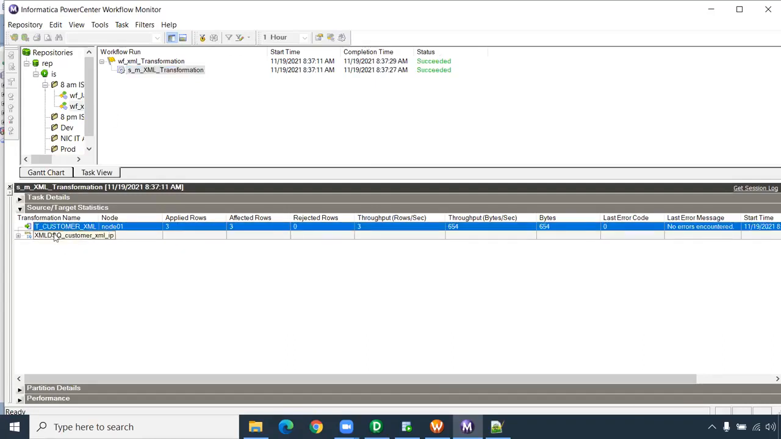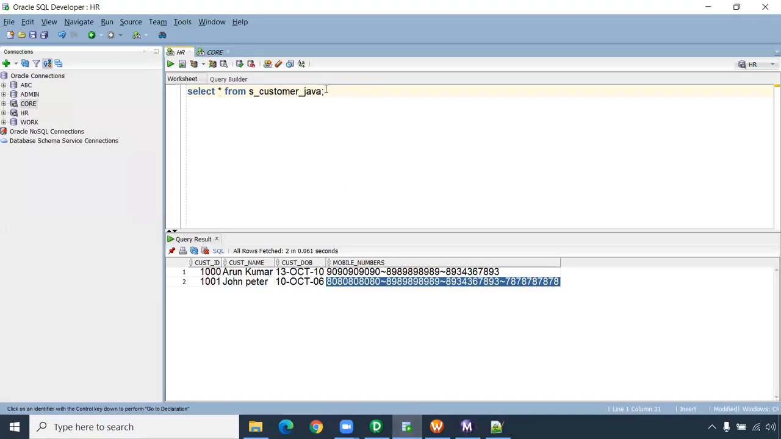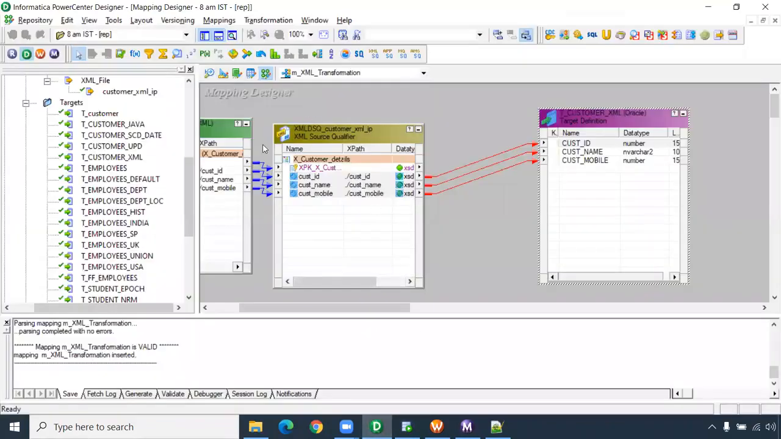So 3 records have been loaded into the target XML. It read from the source and wrote into the target. So like this, you can generate the source and target. The same data is available in the source XML file. So if you have the data in an XML file, in order to take it into Informatica, you will follow this method. Clear on this? So what is this XML transformation, Java transformation? Are you clear?